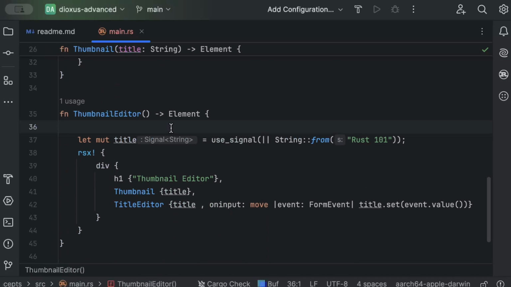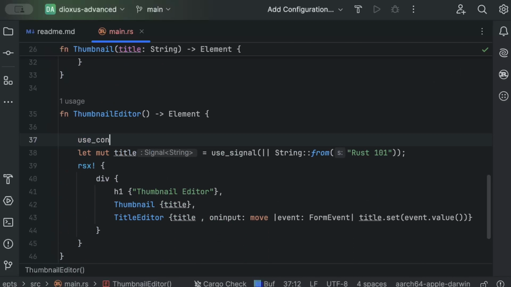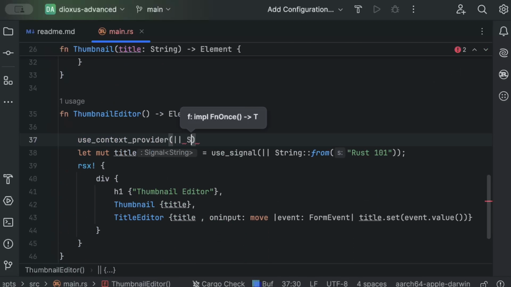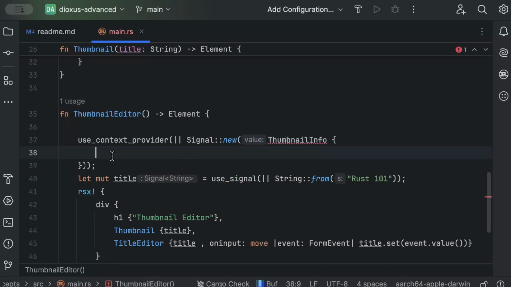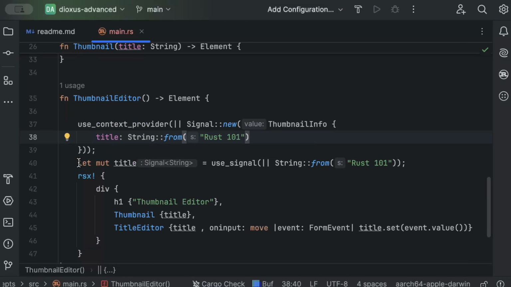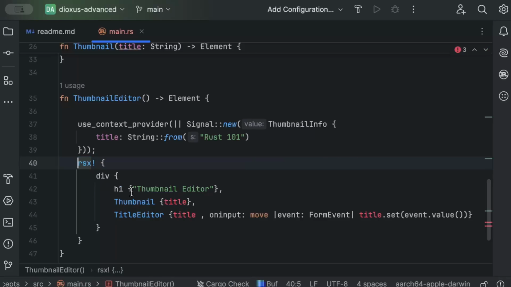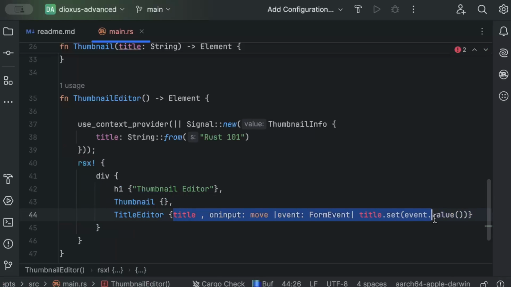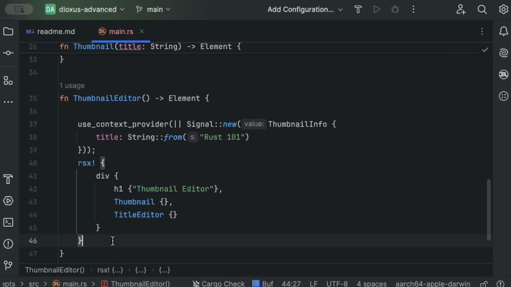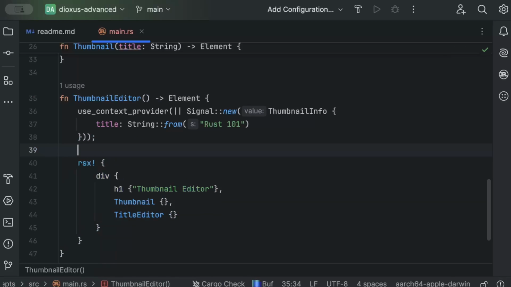First of all, in the thumbnail editor, we'll use context provider and Signal::new, and here we'll add our ThumbnailInfo with default value. So title: String::from and set it to, let's say, Rust 101. So this is our initial thumbnail info, and then we'll remove title from here. We'll not pass titles to these, and same here. So as you can see, the call looks already very clean.